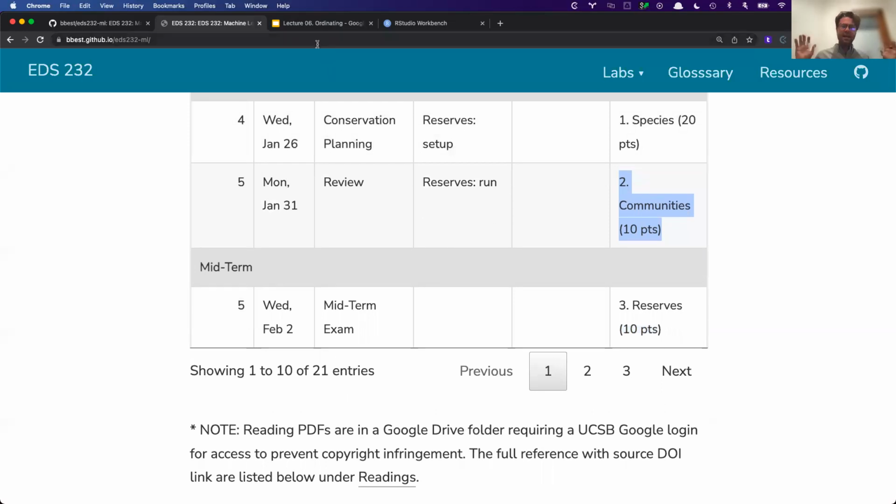Okay. Any other comments or questions about the overall structure or fairness? Yeah. Cool.